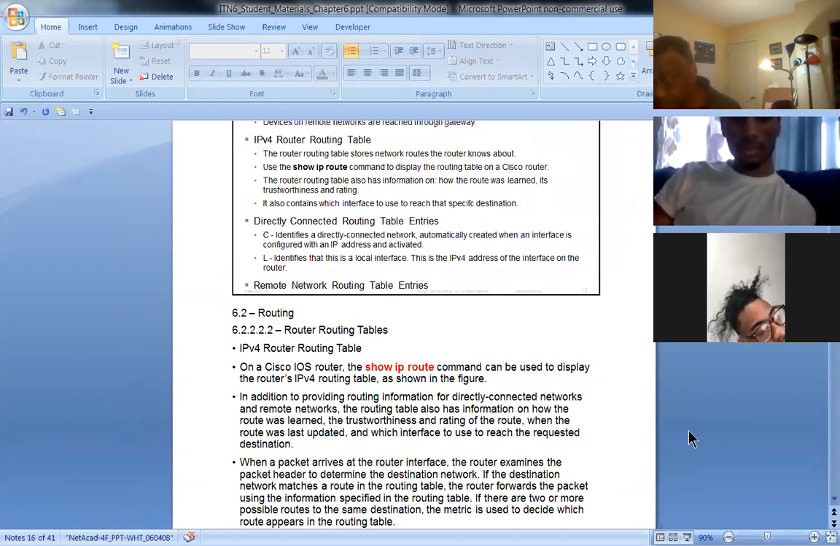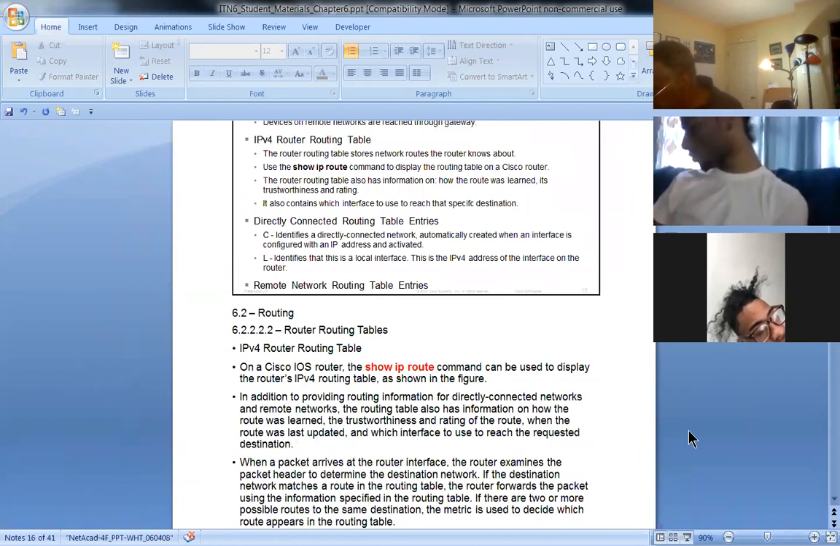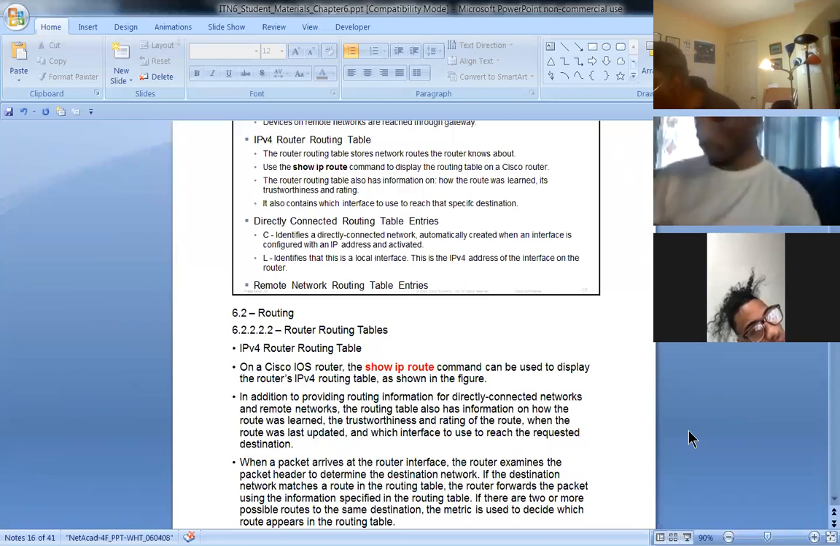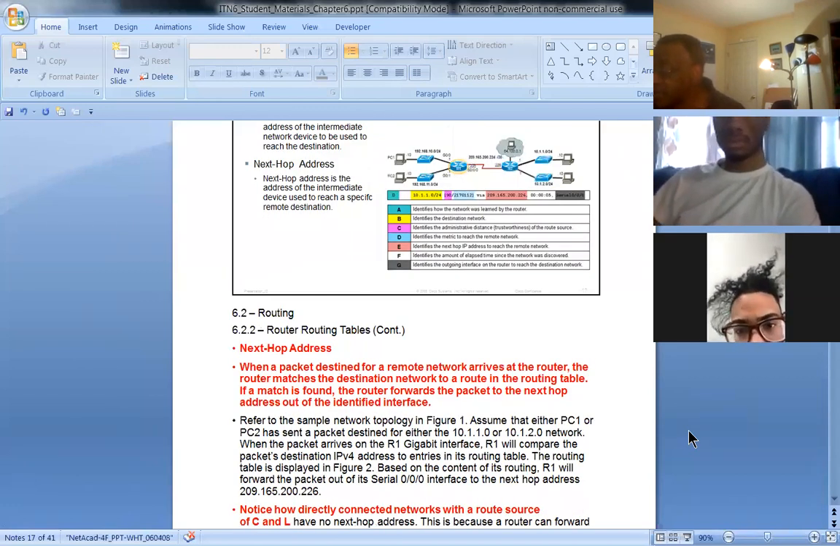Okay, let's move on. We talked about router tables and PC routing tables. Okay, let's get into this. What type of routing table entry has a next hop address? Let's find out about next hop addresses. Okay, and this is really 6.2.2.6.